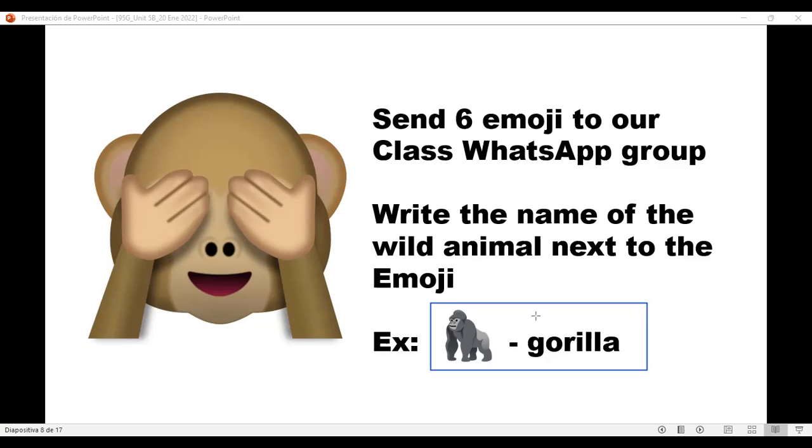Vamos, chicos. Take your phones and send, please, the emoji and the wild animals you choose. Vamos enviando el emoji del animal salvaje que eligieron y el nombre, ¿cómo se dice en inglés? Go ahead, guys.